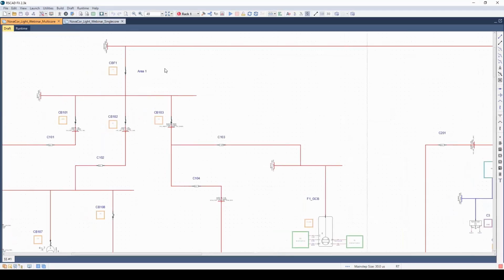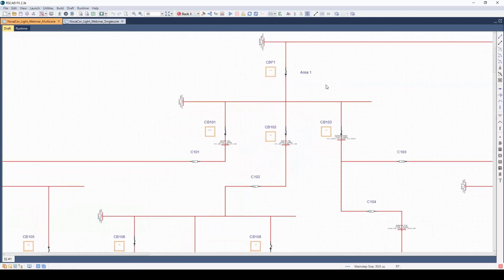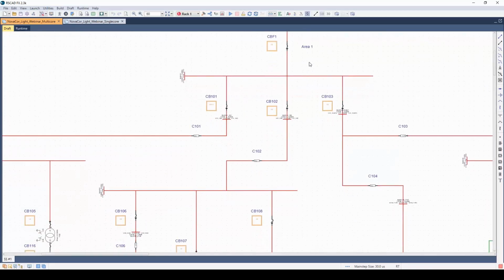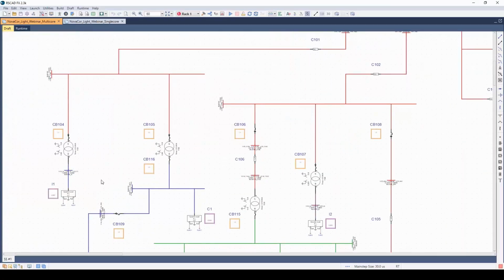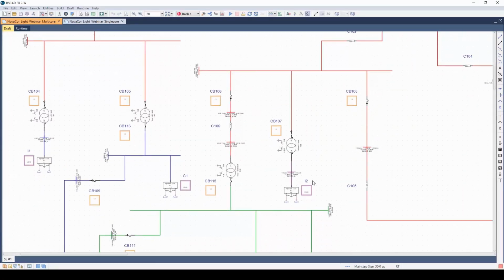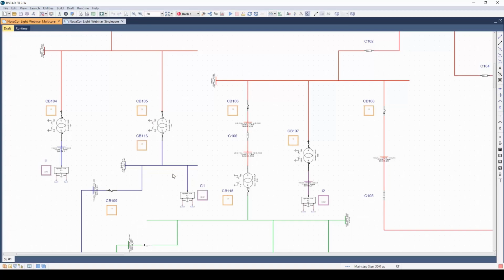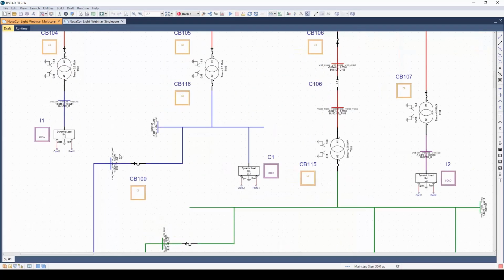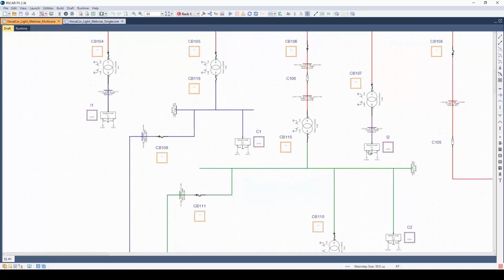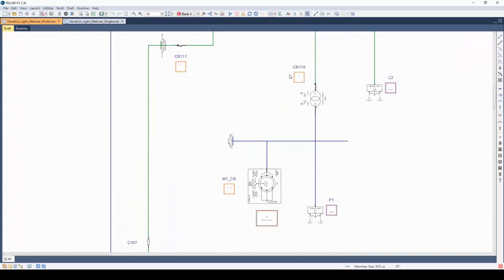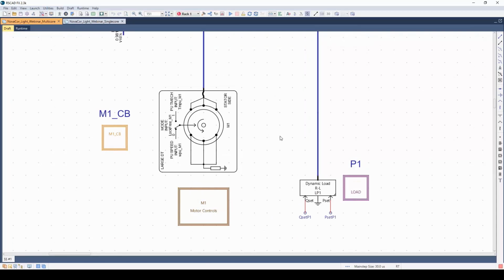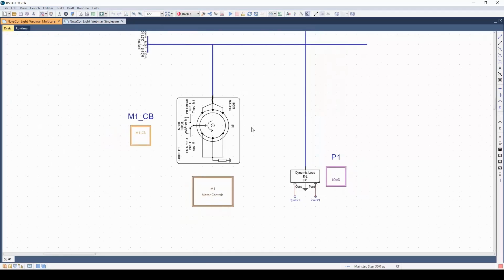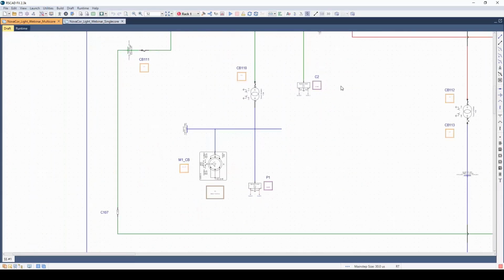So if we zoom in here, we can see the head of the feeder for Area 1. We can see some breakers that are used to interconnect to downstream buses where we have transformers which lower the voltage level. We also see that we have some dynamic loads which are connected at these buses. If we scroll down further, we can see we even have some motor load being modeled here using our induction machine component. So those are some of the loads in Area 1.